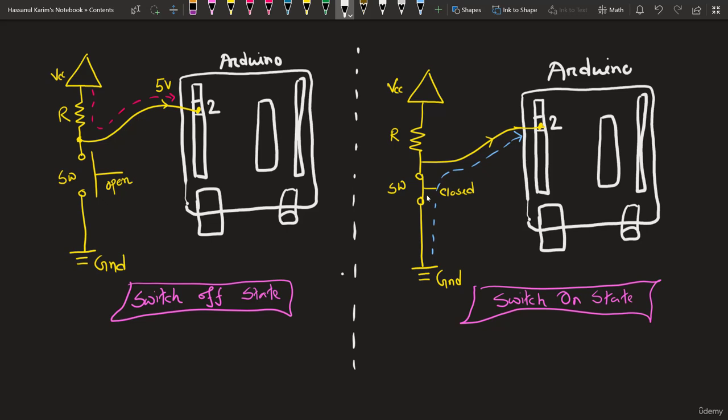Now let me explain what is happening here. If we build a circuit like this, when the switch is turned off, that is the switch is open, then from the power supply, that is VCC, a current will start flowing through the resistance to pin number 2, which is a digital input pin for Arduino. The pin will read a positive supply, and it will take it as a logical 1 or high input. So when the switch is open, the Arduino will read high or 1.